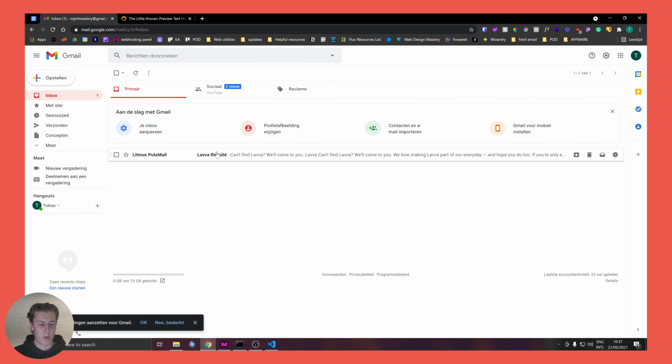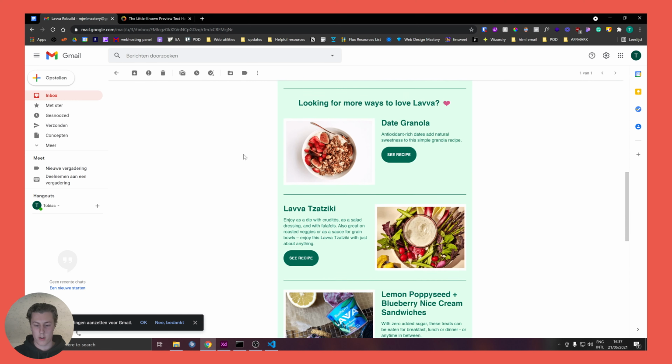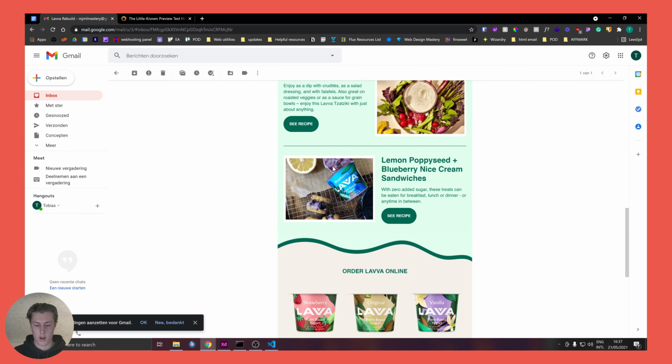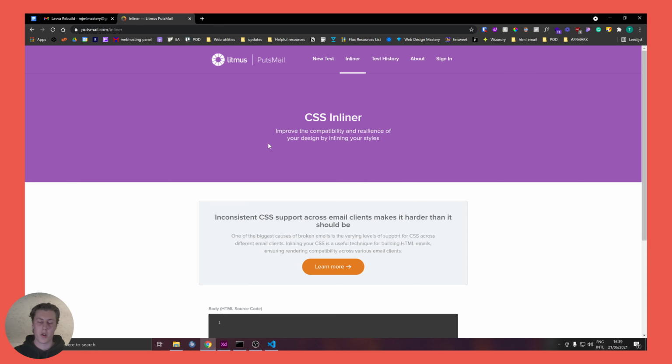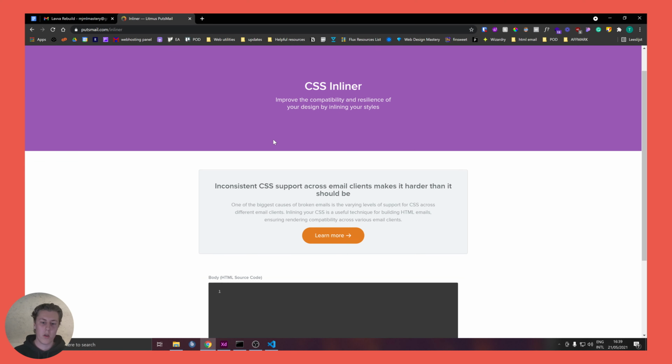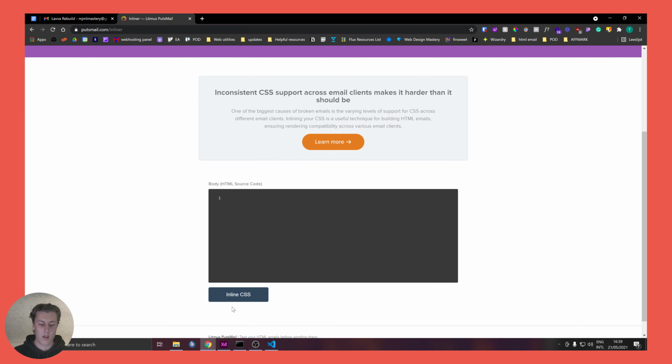So let's open up our email and see how it looks. And there it is, our email in our inbox. Looks fine, the links are working. I'm happy. So don't forget, now you've sent your test email, you always want to inline your HTML before putting it in your email service provider or sending it out. So make sure you paste your HTML here and inline the CSS and copy the outputted HTML.